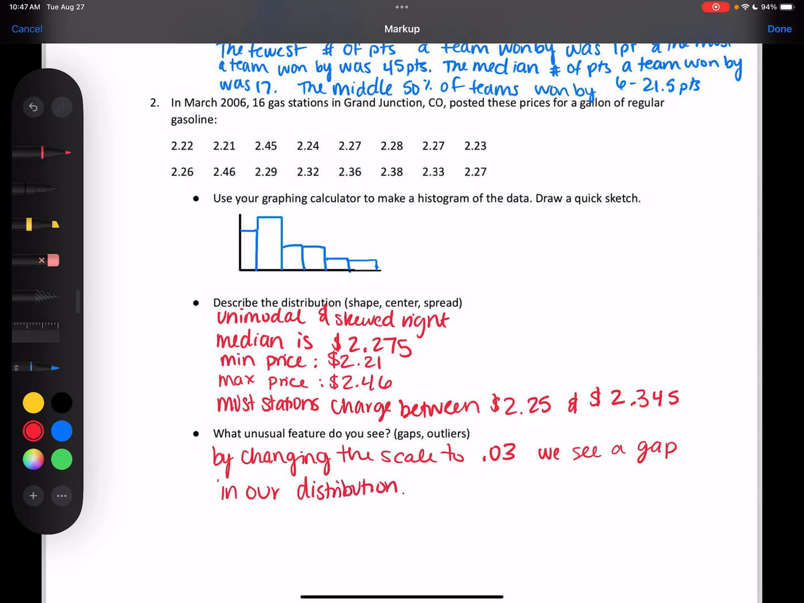No station. Hit 1 second. No station charged between $2.40 and $2.44 per gallon.